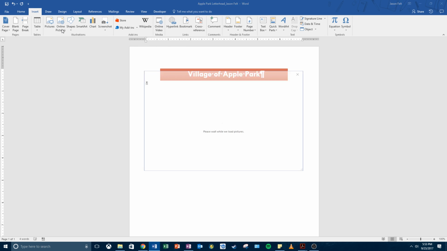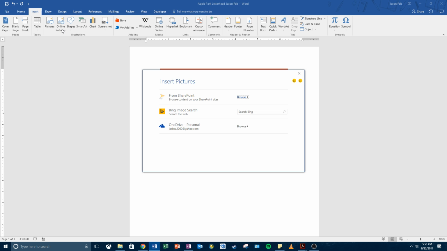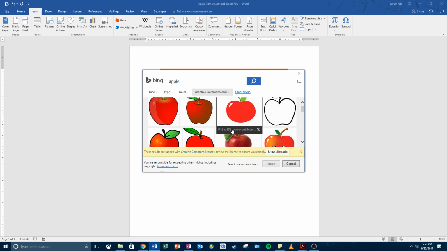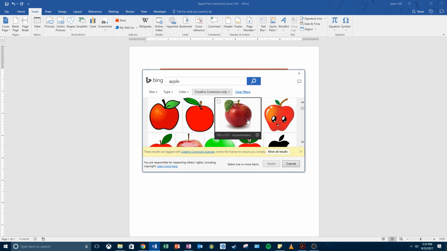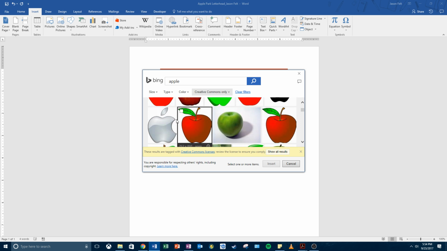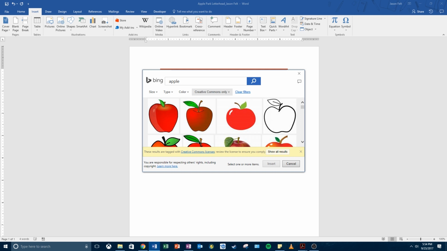So we're going to go to Online Pictures. And it says, please wait while we load pictures. You can either get it from your SharePoint, your OneDrive, or you can use Bing Image Search. So we're going to click in Bing Image Search, and type Apple. They're going to give you a lot of different options for apples. There's one with a face on it. There's one that's realistic. Oh, look, there's Apple, like the Macintosh Apple, like the Apple Corporation.